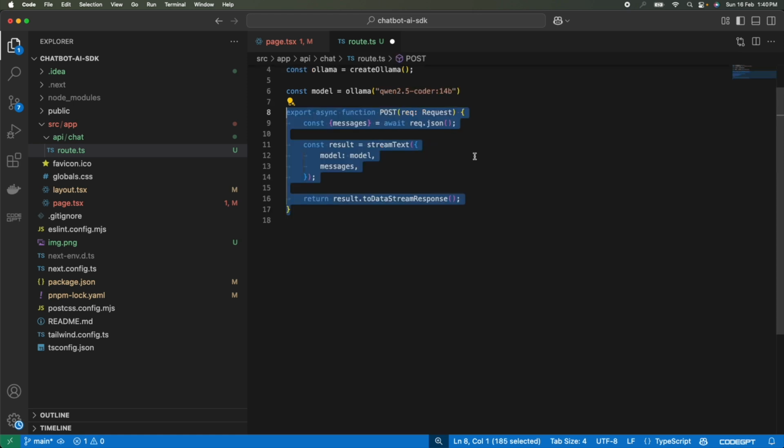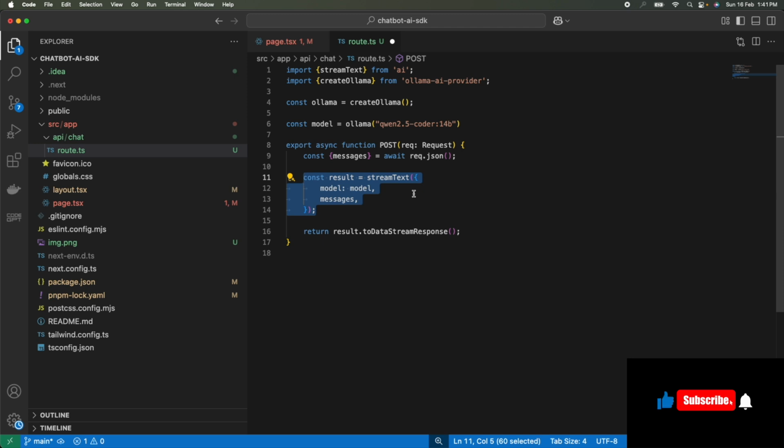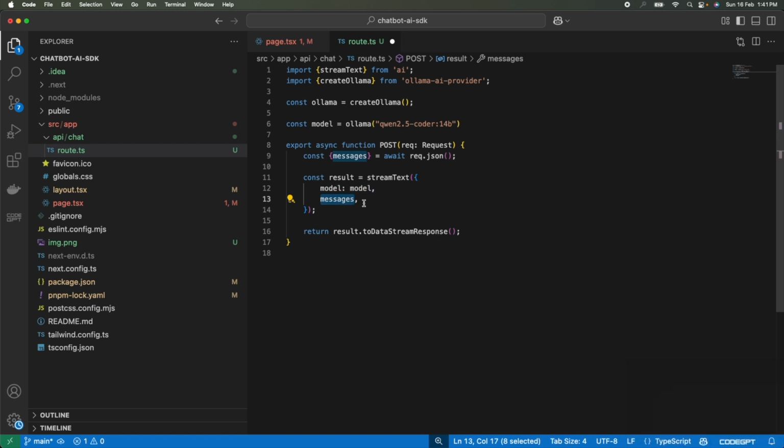Since the handleSubmit function of useChat makes a POST call to /api/chat, we have a POST function here. First, we get the messages from the request. These messages will be populated by useChat automatically. We don't have to worry about it. Next, we will use the streamText function provided by the AI SDK core module. Here, first we pass the model that we created here. And the second parameter is the message array, which we got as part of the request. Now, this message array will contain both the history of the conversation and the current query. We will pass this to the streamText function provided by the core module of AI SDK.